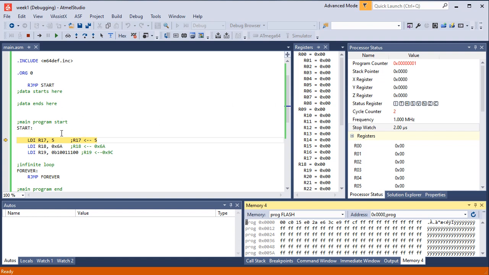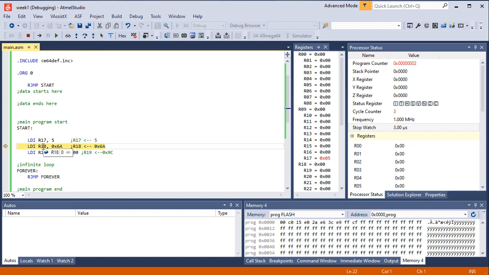Next, let's say we want to execute the LDI R17, 5. We click on step over again. So when you click on step over, the LDI R17, 5 has already been executed. Basically this instruction will load the value of 5 into R17. As you can see, R17 changed to the value of 05. By default, it was 0 before. So we can hit step over again.